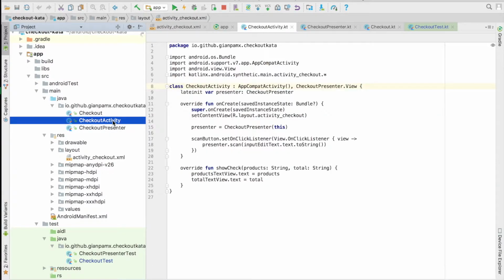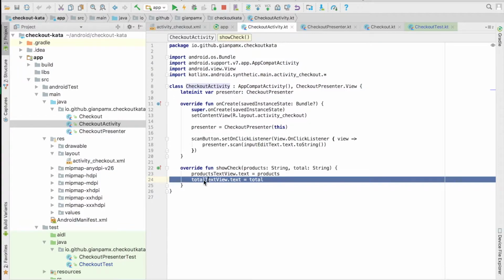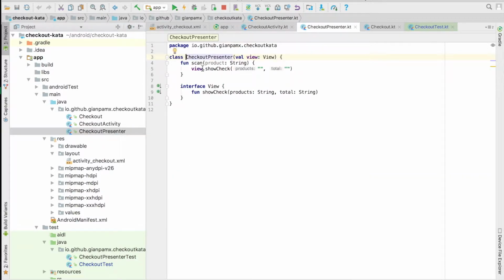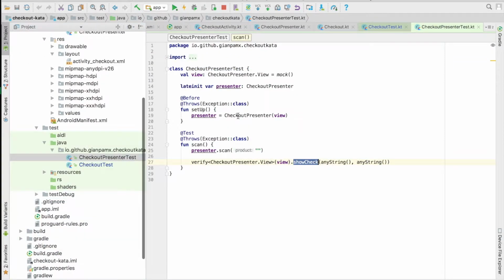The basic usage is using a presenter. So we create a presenter, and when we click scan, we scan the input text and we expect the list of products. This is a nice to have feature. The real feature is to have the total of the checkout here. This is the presenter. It's basic code because I made a test just for designing the presenter. You click on scan and you should get a show check method callback in the view.